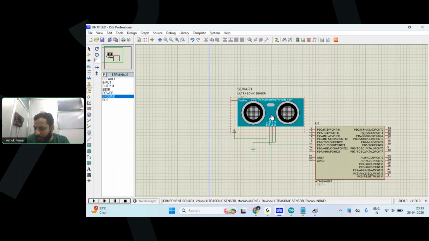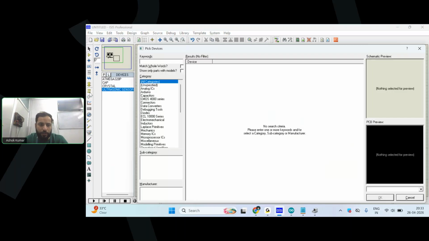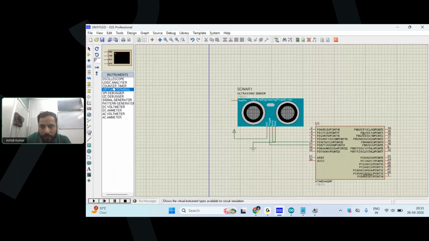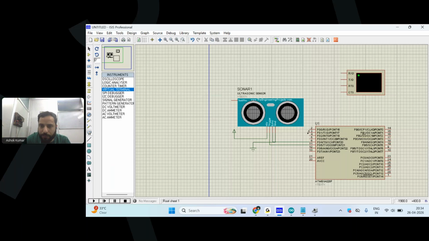Once we calculate the time, we can easily identify the distance because we already know the relation between speed, time, and distance. Speed is standard for sound waves. Time we have calculated. So that's how we can calculate the distance in centimeters. Now, whatever distance we get to the object, we will print on a virtual terminal. So let's use one virtual terminal here. This one is the receive pin and this one is the transmit pin. So whatever distance we detect, we will print on this virtual terminal, right?